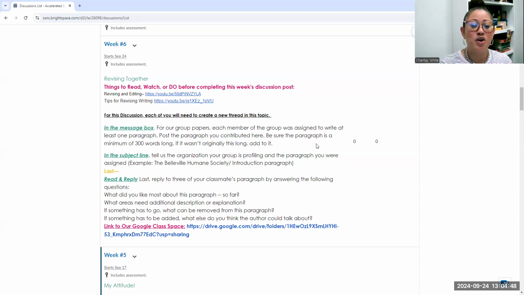And then last, in your replies, I want you to read the paragraphs that your classmates post and then reply by answering these questions here. What did you like about the paragraph so far? What areas do you think need additional description or explanation? What could be removed from the paragraph? Sometimes there are things that are off topic or just don't seem to fit. And then the last thing, what could be added? What else do you still want to know or could the author talk about?